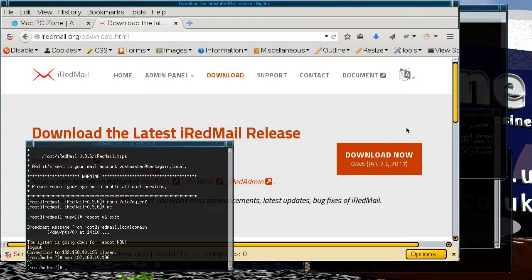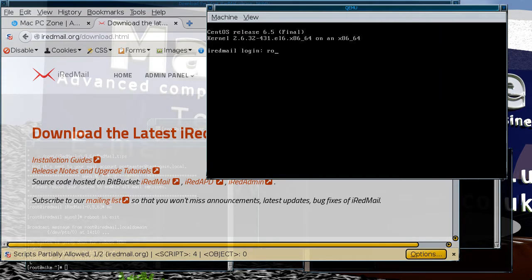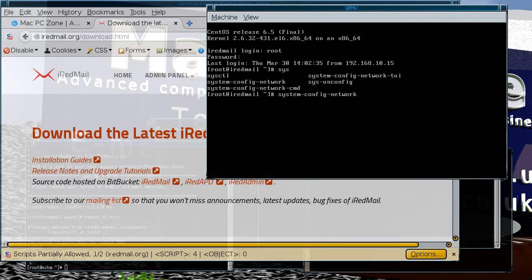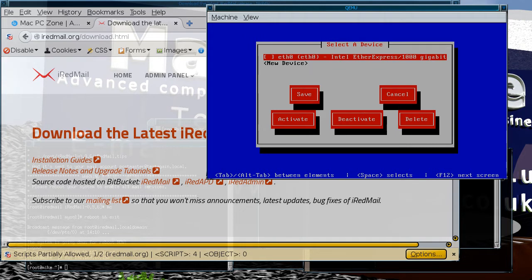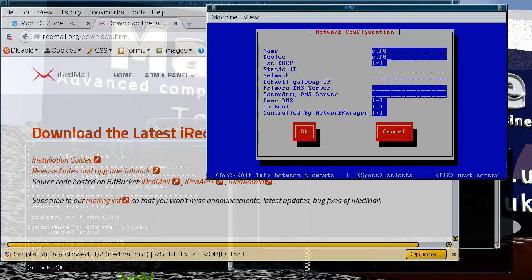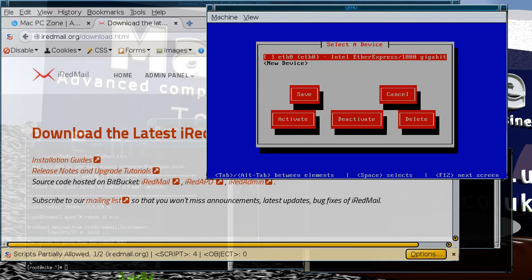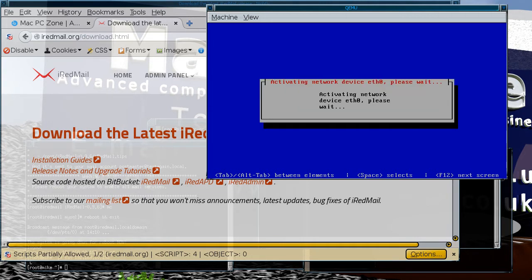Oh, yeah, one other thing I forgot. Keep forgetting this. I must configure, sorry, you have to make sure that the network interface is set to come up on boot. That NetworkManager is not handling. Just activate it.